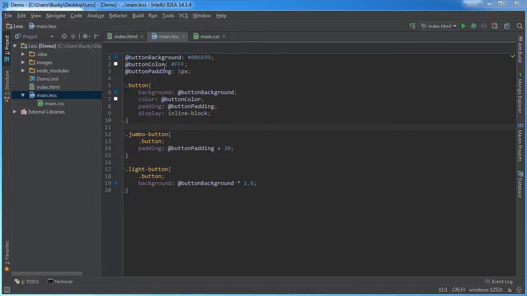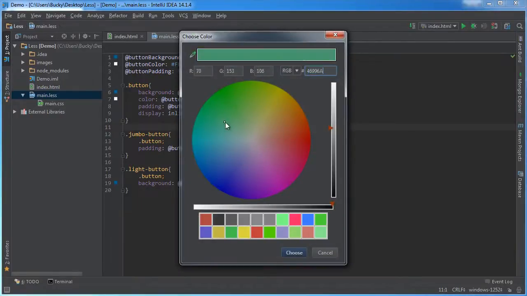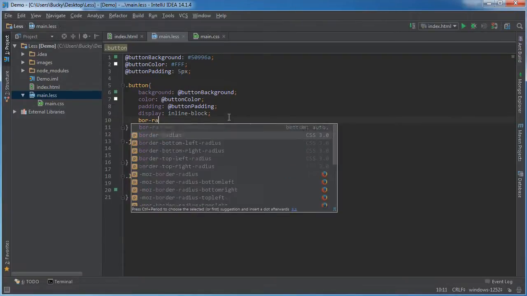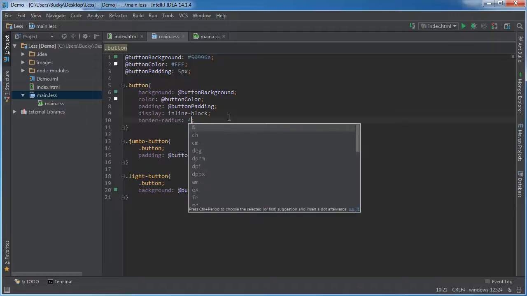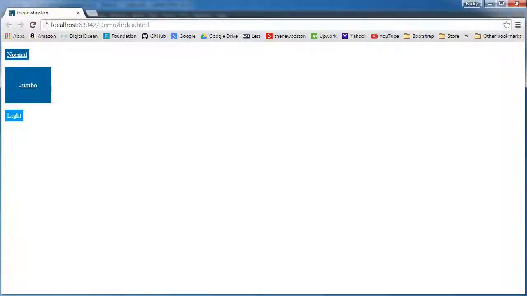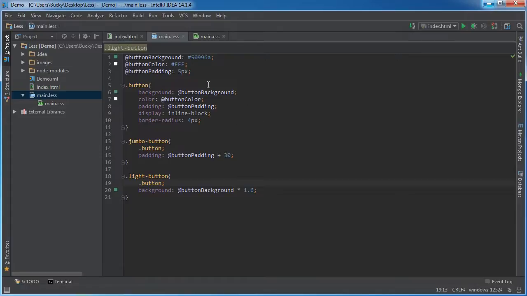And now if you ever want to go back and change the color of this button to, I don't know, maybe this baby poop green color, and maybe we wanted to add a border radius, like 4 pixels, then we just change it in one location right here. All of our other rules that depended on that color, we don't have to change, because since we use these formulas, this is automatically going to be lighter without having to update it manually. So check it out. We now get normal, jumbo, and light. They're all updated thanks to our brilliant knowledge of less.